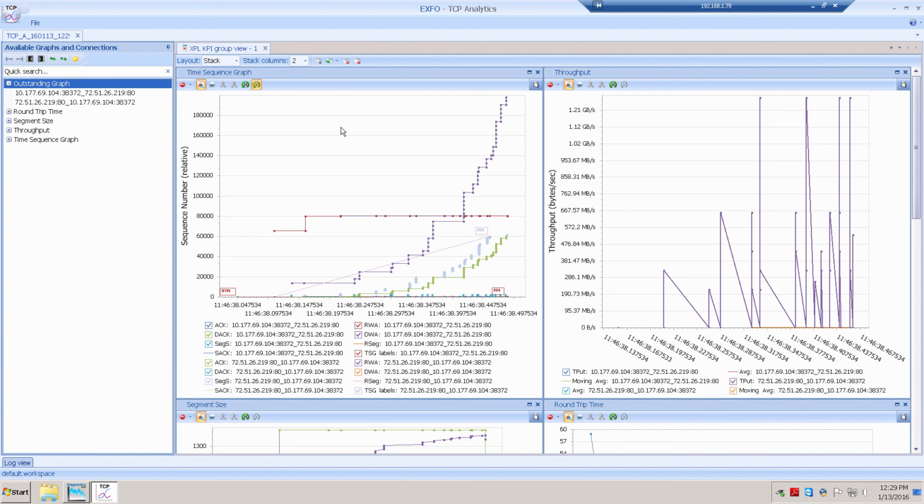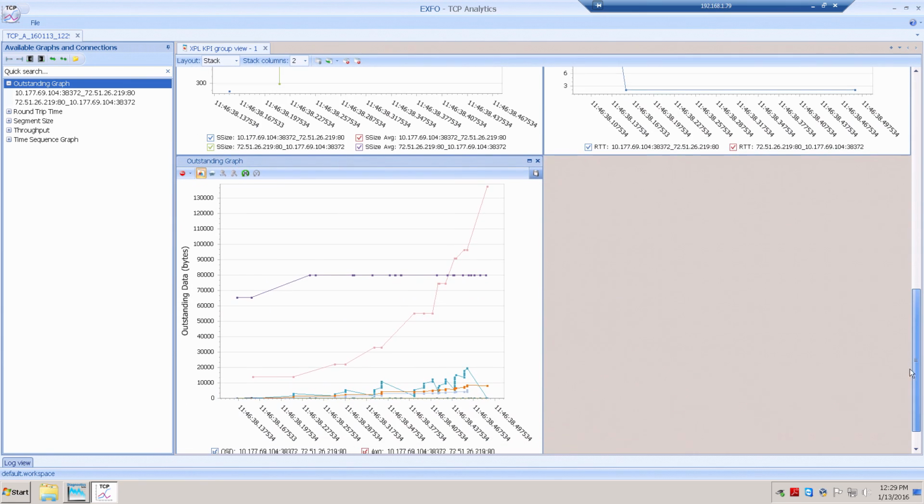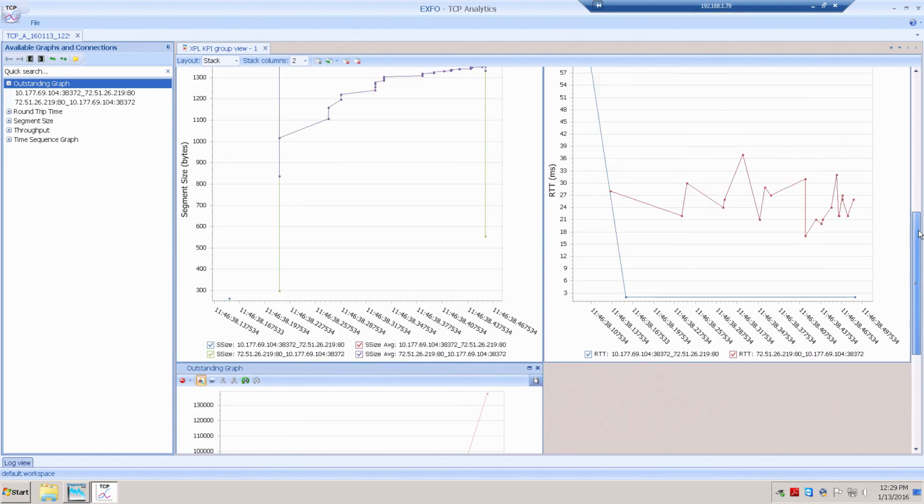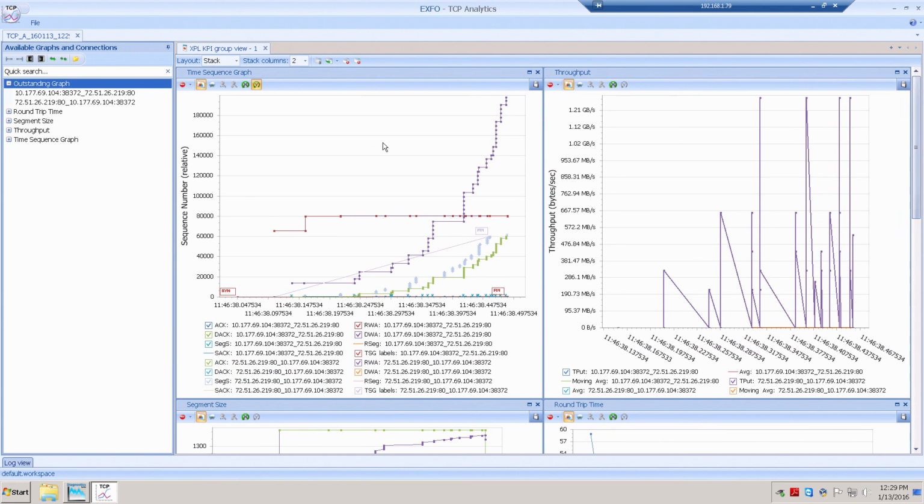The data is shown here in a default view. You can select how you want to see the data. In this example, I'm seeing all of the 5 supported graphs activated at the same time, and I can see that on my screen I'm stacking 2 columns side by side. So the system supports outstanding graph, throughput, and segment size graphs, as well as the round trip time and the time sequence graphs.